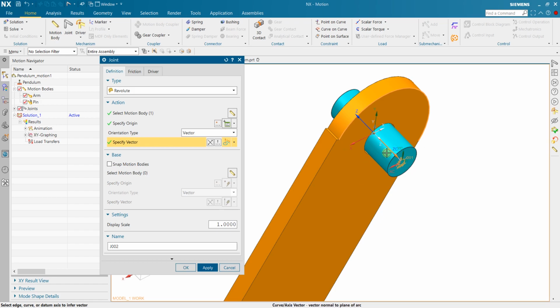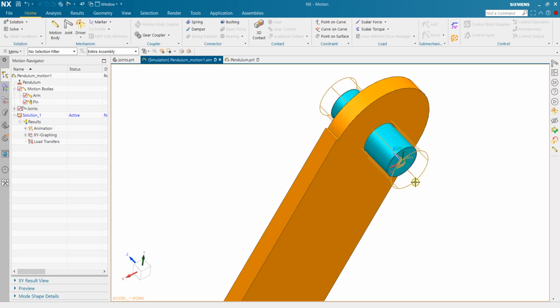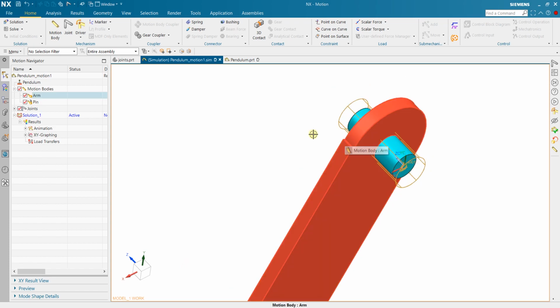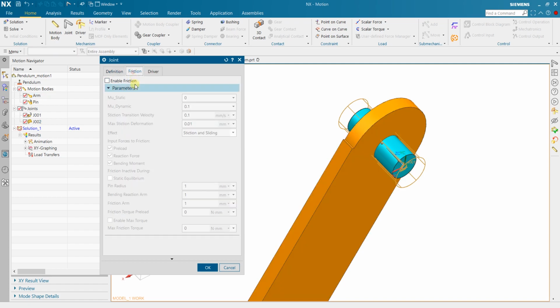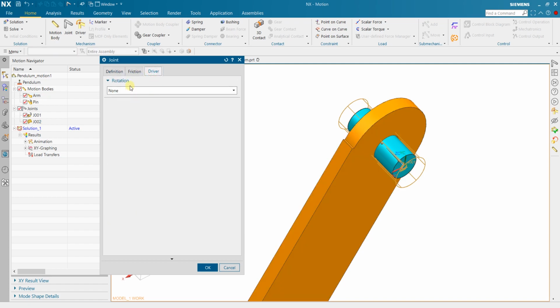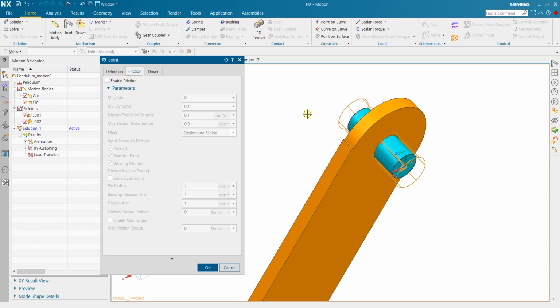This is the direction of the axis, and then we use the pin as the base, and we have our revolute. I'm going to make it a little bit bigger. This is just the display scale, and it's not affecting the motion. And click OK. So we have a revolute kind of joint. Now if we go back to the joint that we made, joint number 2, you will see that we have two more tabs, friction and driver. So when you define a joint like a revolute joint, to make it realistic, you can add friction to that joint.